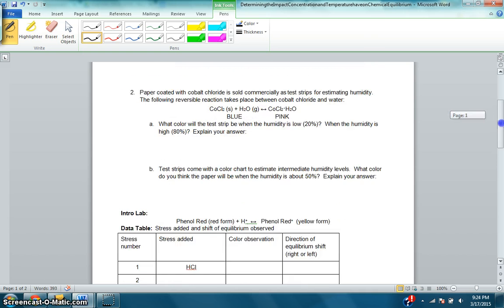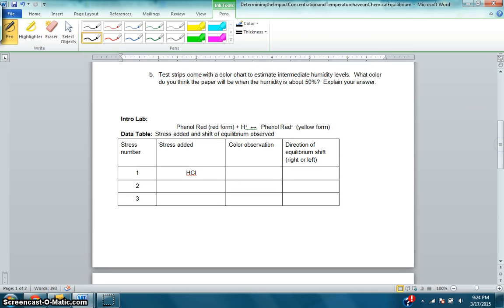Once you've answered these questions, you're going to go to my website and watch the intro lab video. The intro lab video is working with this chemical equilibrium right here, where you can see our reactant side is red and our product side is yellow.